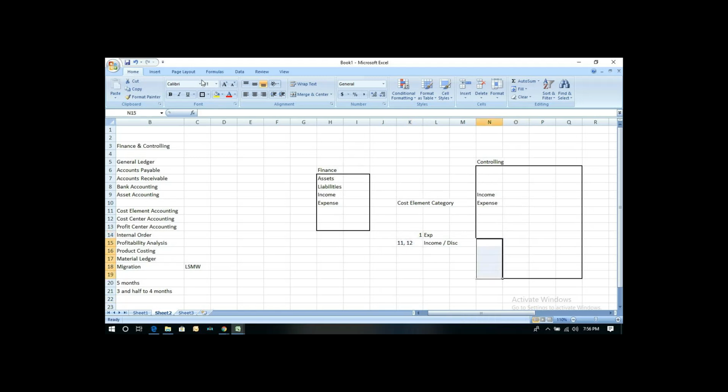What about the secondary? Within the controlling area, you may have multiple objects: cost center, WBS element, internal order, production order, whatever you call it. Suppose I want to move from one object to the other object. When I want to move the values within the controlling, say from cost center to internal order, this is where we require the secondary cost elements.